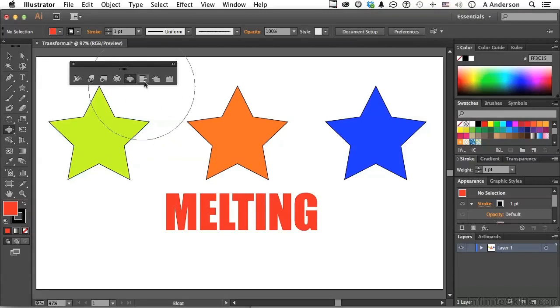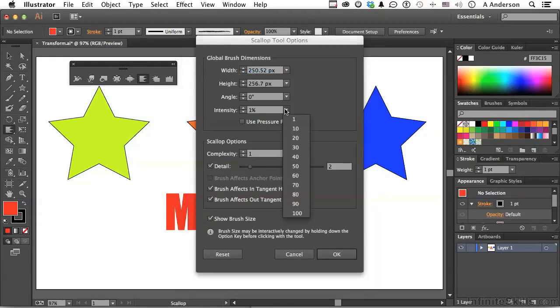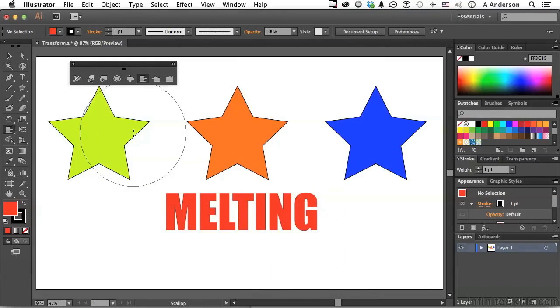The next one over here is called a scallop tool. Now let me go ahead and double click and let's bring up the intensity to about 50 again. Notice you have complexity. Well, you'll see in a second what it does. Let me go ahead and click OK. And let's make the brush smaller with the Alt key or the Option key.